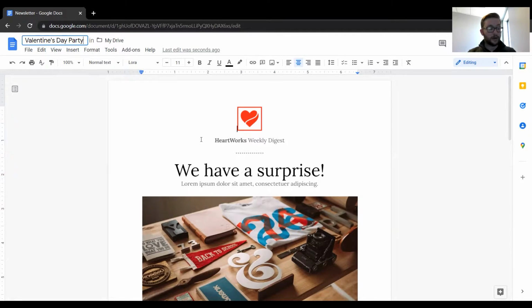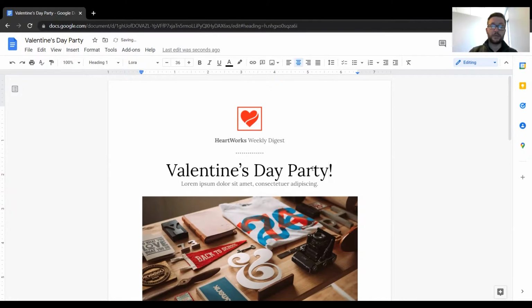So we are going to be adding all of the exact same stuff as we did with Microsoft Publisher and Word. The first thing that we need to do is change the title so that it says Valentine's Day Party. All right, perfect. We've got that on there, and now we need to get rid of the text that we don't want. We've got this lorem ipsum dolor, all this garbage here. So let's go ahead and get rid of all this.